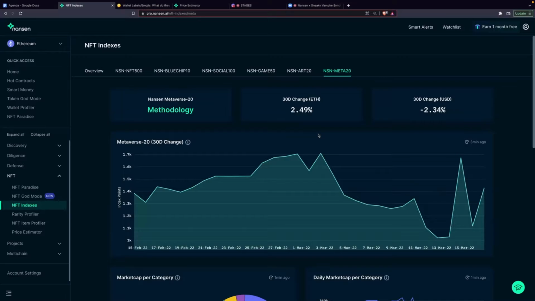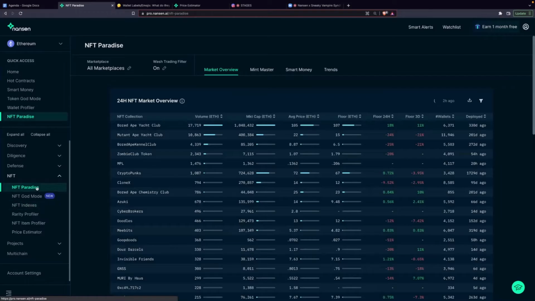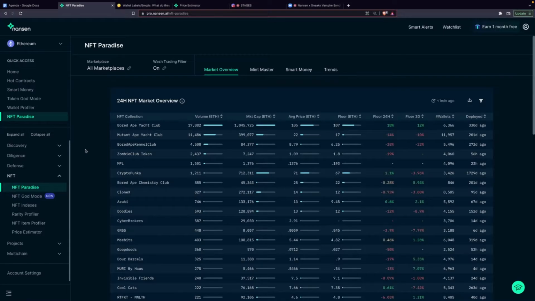So that was an overview of our NFT indexes. So with that, let's go ahead and dive into the next part of our agenda, which is going to be a discussion on NFT Paradise. So NFT Paradise, what is it? It's going to provide you with a few different metrics or bits of information that will be another kind of macro overview of the NFT space, which you can drill down based upon the marketplace.